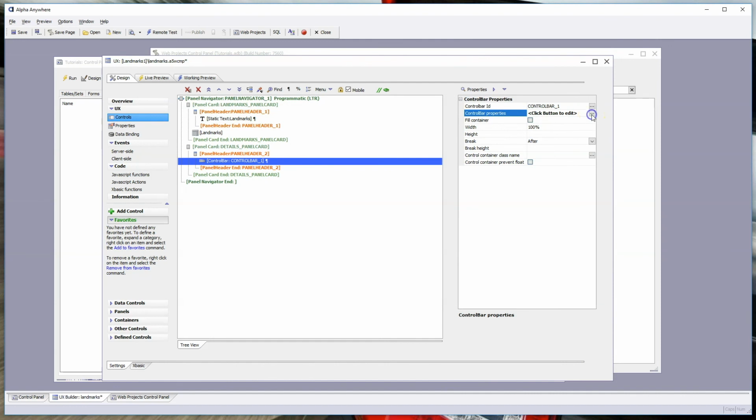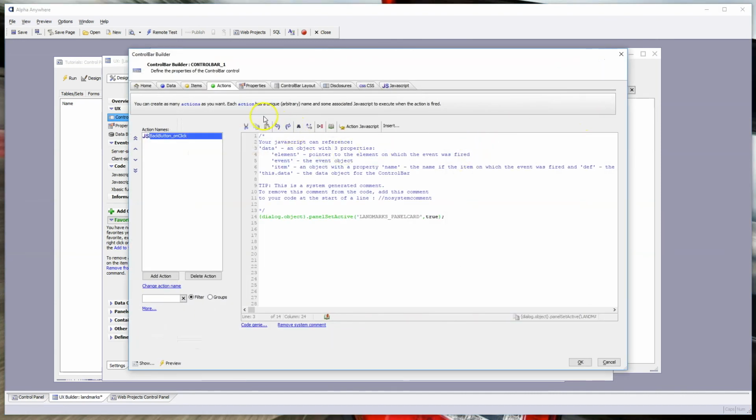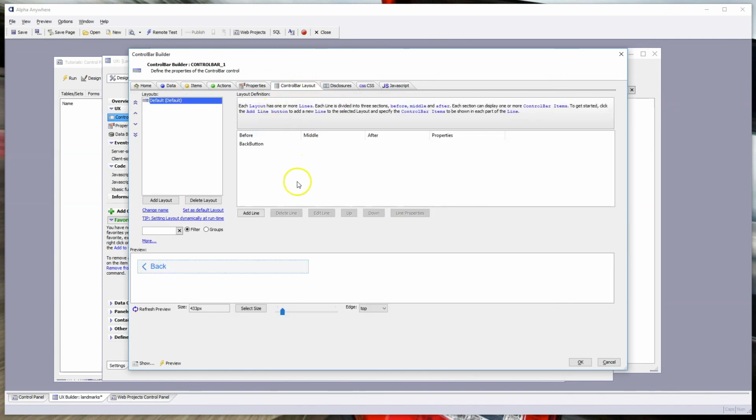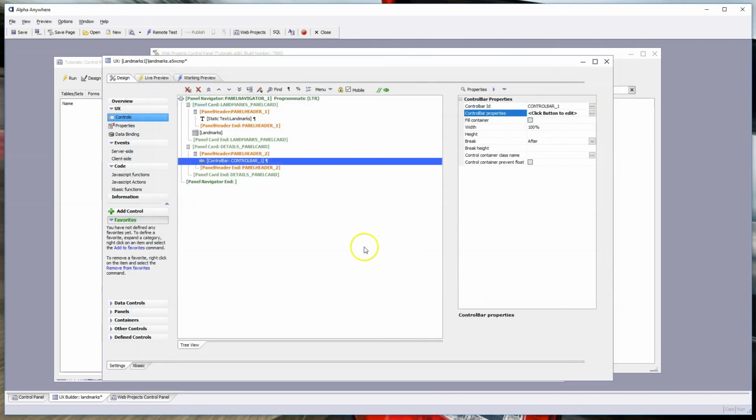Oh, I actually wanted to look at some other things here, sorry. So let's go into the control bar layout and verify that we've got that set up right. And yes, we see the back button is in the before tab here. So this allows us to easily place things on that control bar, on the left side, the middle, and the right side, and so on. So right now we've just got this back button there, and that's all we need for right now. Let's go ahead and say okay. That looks good. So our control bar right now is set up the way I'd like it.